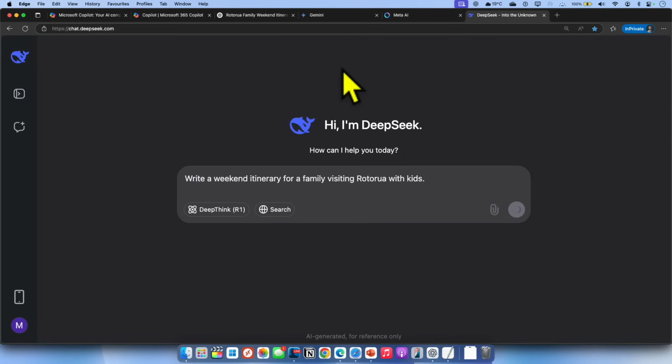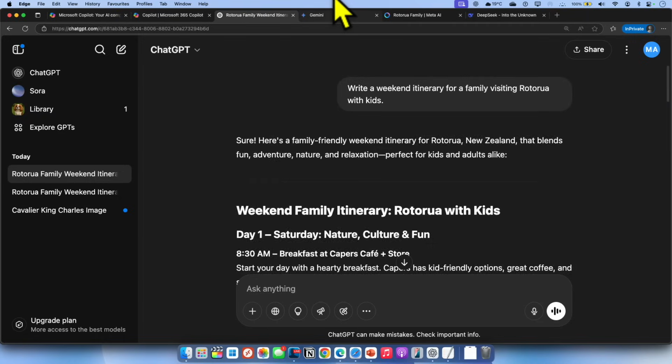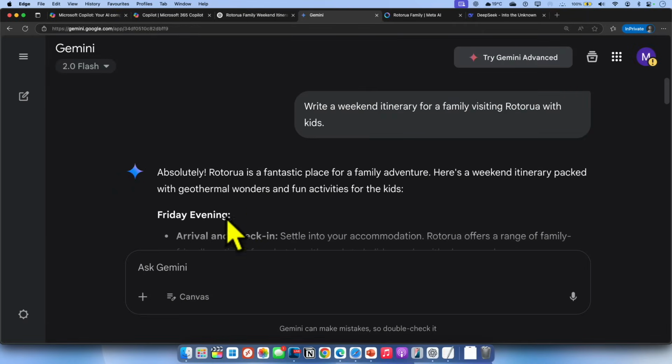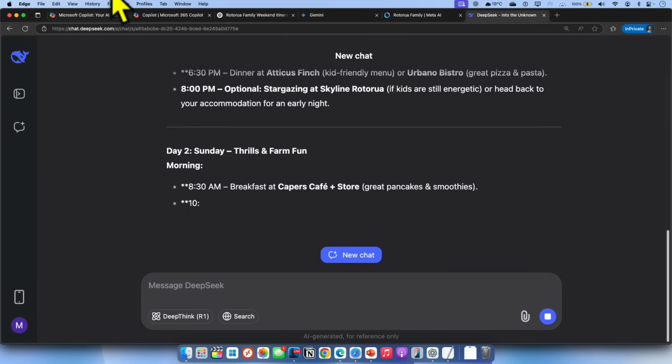When you run this pretty much everywhere, you're going to get almost similar output because the prompt is the same. You might see some word changes here and there. We are not doing a comparison here, but I just want to show you how to prompt. You can pick the platform of your choice, go to the window, and ask that question, and it is going to give you an itinerary.